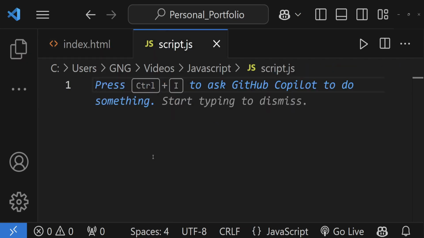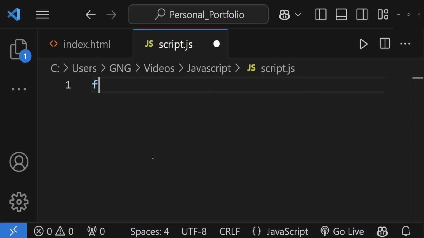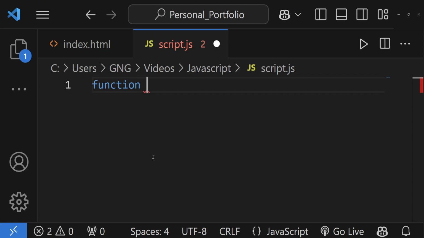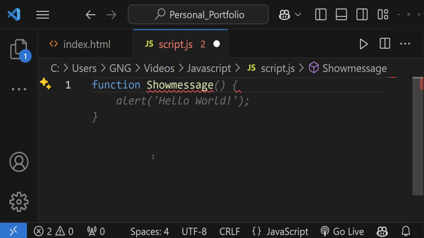And over here, we're going to be writing our JavaScript. So our JavaScript is going to be so simple. We're going to be saying, okay, we want to add a function. We want to add a function of show message. Show message would be the function. I'll open these brackets.